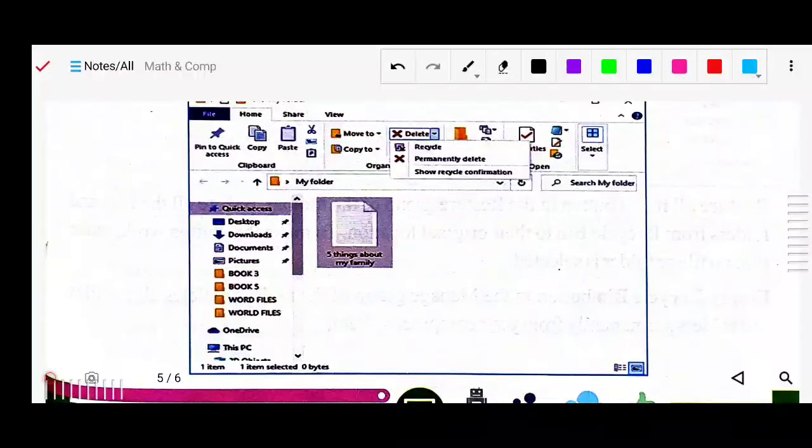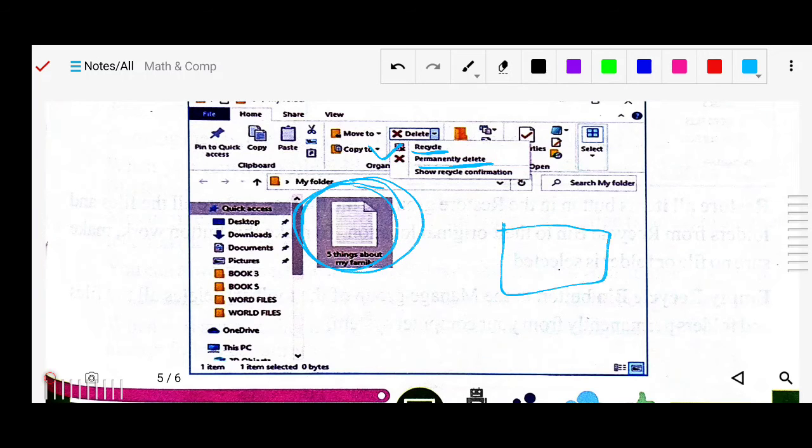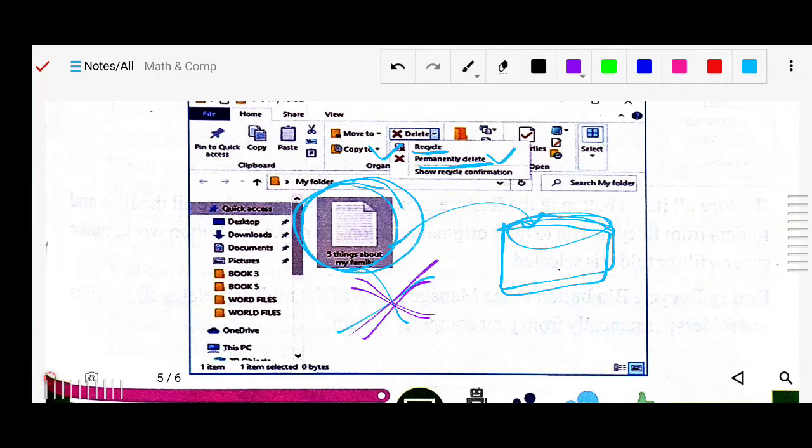Or you can simply select this file, and once you have selected it, you can see the delete option there. You will get two options, a recycle option and a permanent delete. If you choose recycle, it will delete the file and it will go to the recycle bin. If you use permanent delete, it will not go there, it will be completely deleted. Got it? So these are the steps.